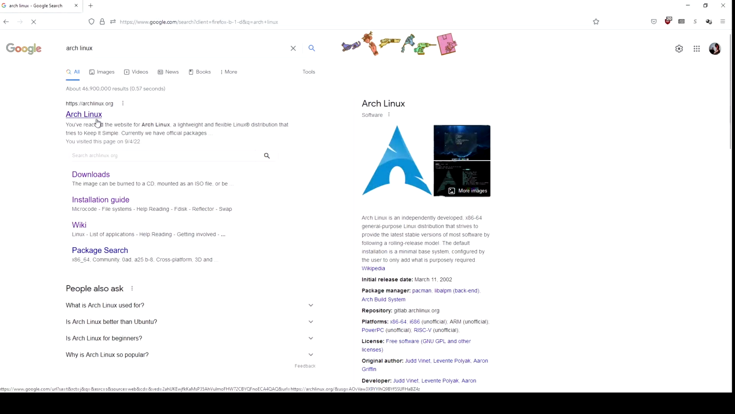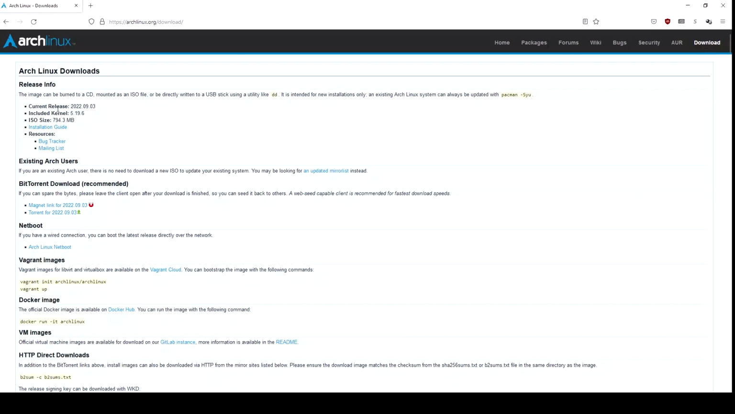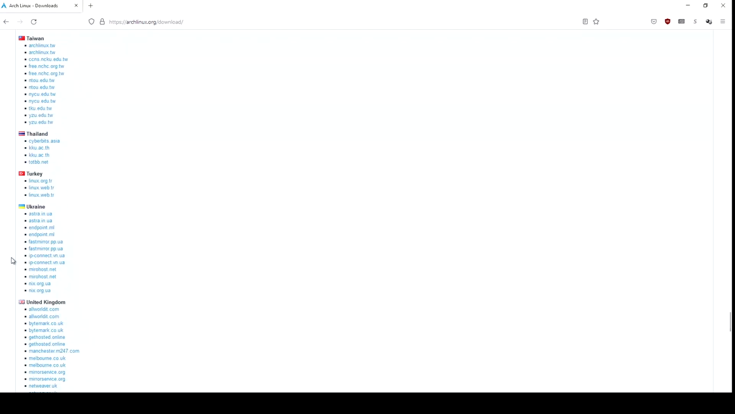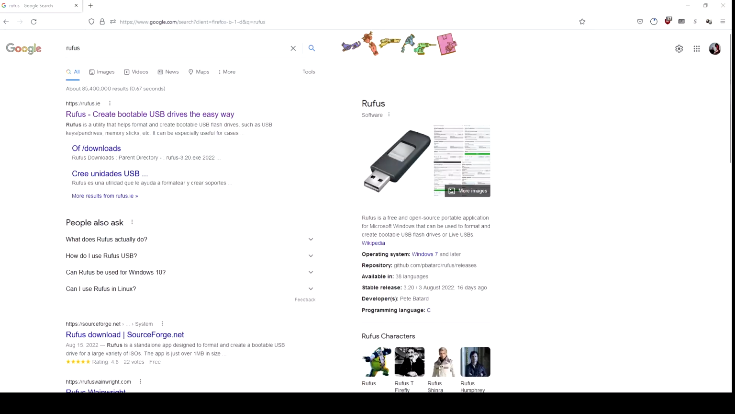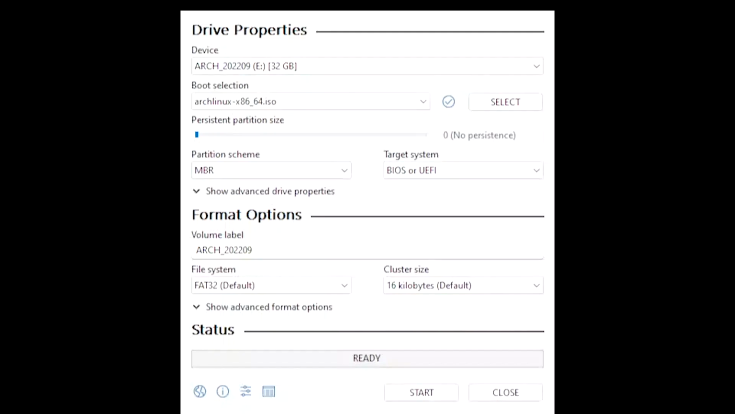Head on over to archlinux.org and download the ISO image. As you can see, there are tons and tons of mirrors. Next, download an application called Rufus. This will format our USB key with the Arch Linux ISO image. Select Arch Linux ISO in boot selection and hit Start. There will be two warnings that pop up, just hit the default option.